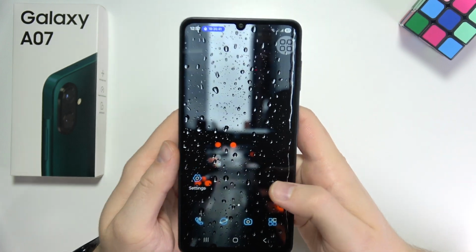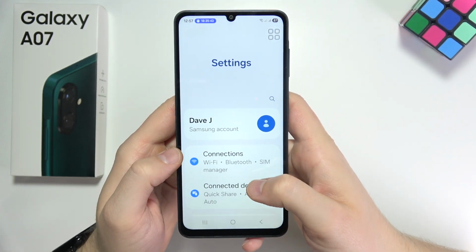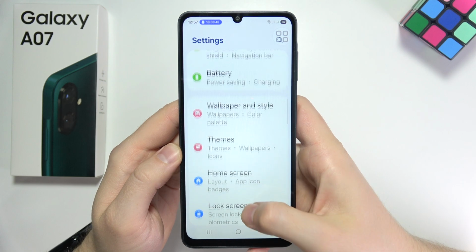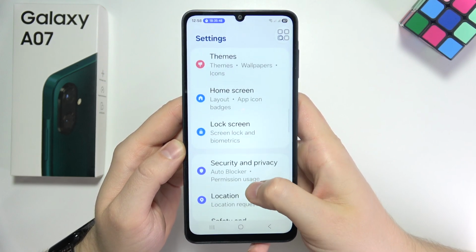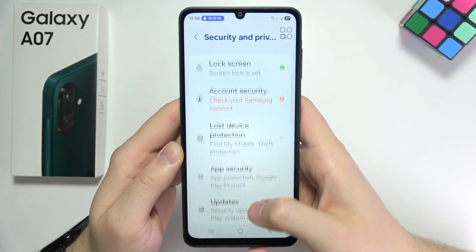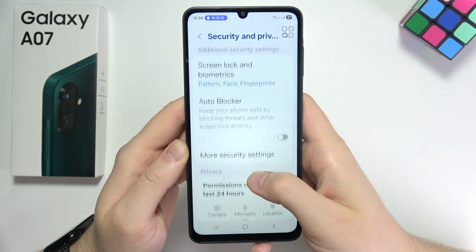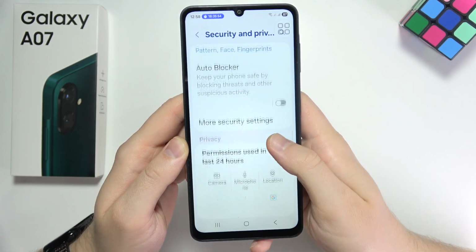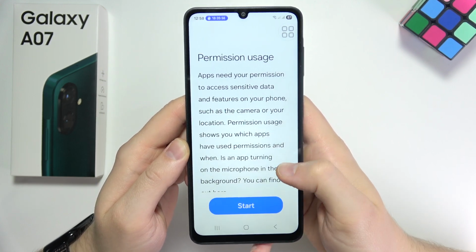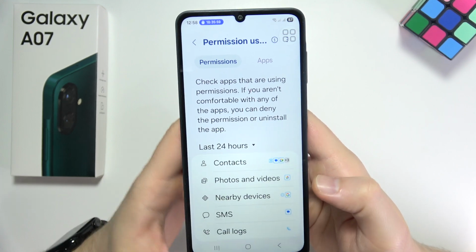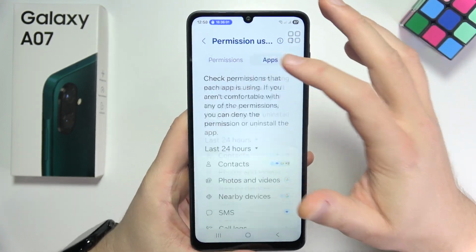To adjust permissions on Samsung A07, just open the settings, and right now you have to scroll down and go into security and privacy settings. And then you have to go below for permissions that are located over here. Click here, click start, and now as you can see, you can adjust them by using applications.